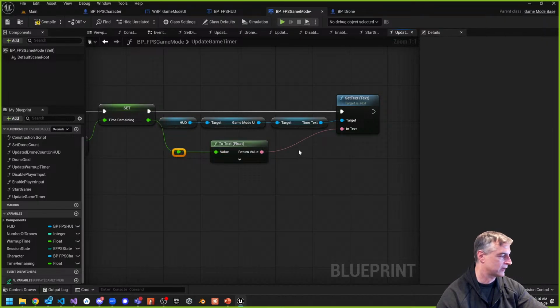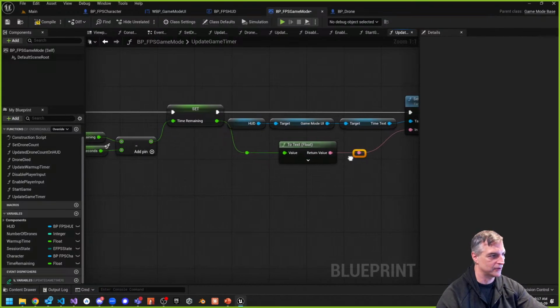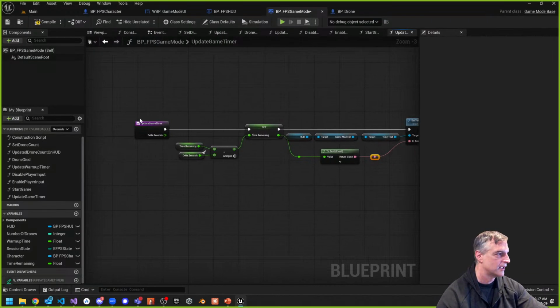And I'm just going to make it so that it looks nicer. You don't have to do that. That wasn't in the PowerPoint, but I like to do this because it makes it look nice. There we go. So that is your update game timer function.